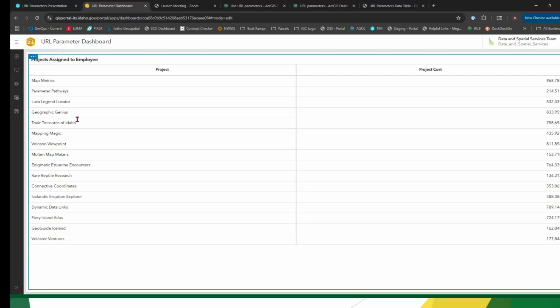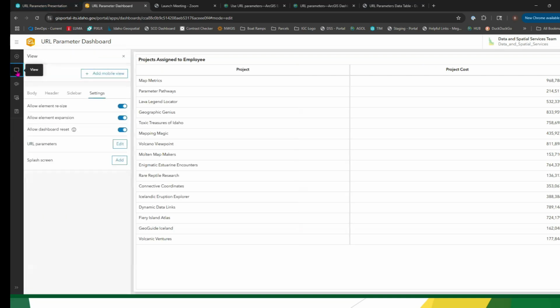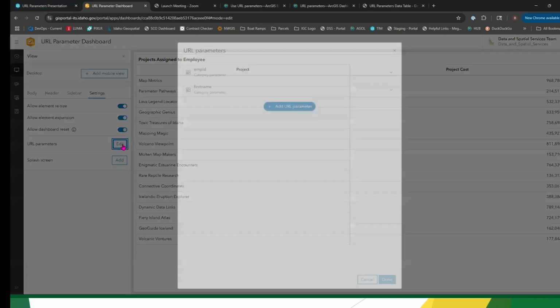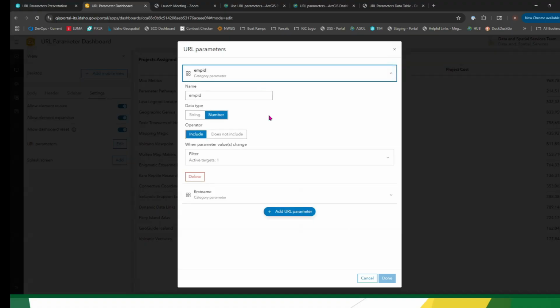What we need to set up for our URL parameters in our Experience Builder to pass through to our dashboard, we need to come over here to the view tab, and we need to set up our URL parameters. I've set up two for the purposes of this. So I set up an emp ID, so employee ID. You can name this whatever you want. You just have to reference it, which you'll see when we move to the Experience Builder. That is a number field.